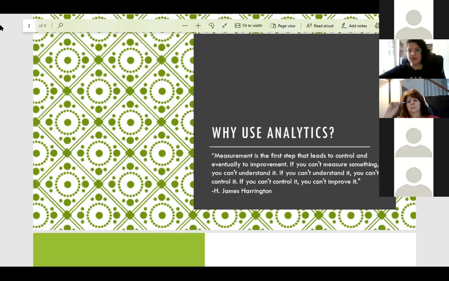So why use analytics? Let's talk about that for a second, because without measurement, you cannot improve your social media feed. Measurement is really the first step, as this quote so eloquently puts it. Measurement is the first step that leads to control and eventually to improvement. If you can't measure something, you can't understand it. You can't understand it, you can't control it. If you can't control it, you can't improve it.